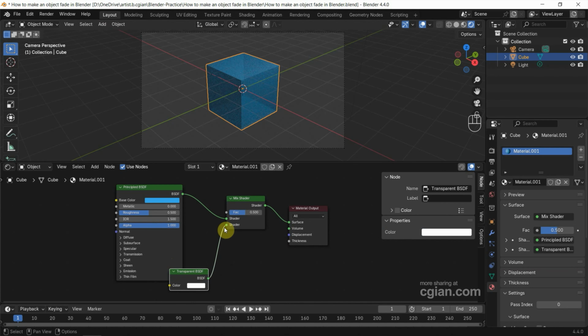Now we can see that this is semi-transparent. If we want to make it fully transparent, we can turn it to 1. Now I go back to 0, so we can see the solid color for the principled BSDF shader node. Now I set the keyframe, right click, and insert the keyframe.